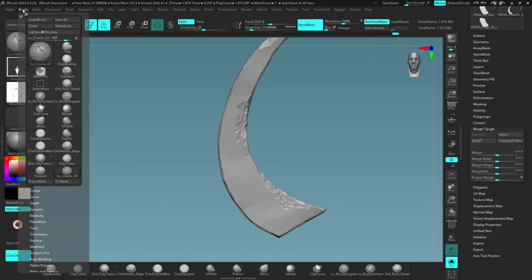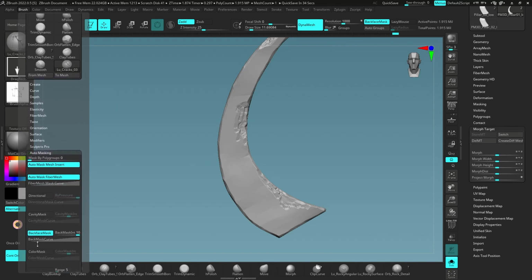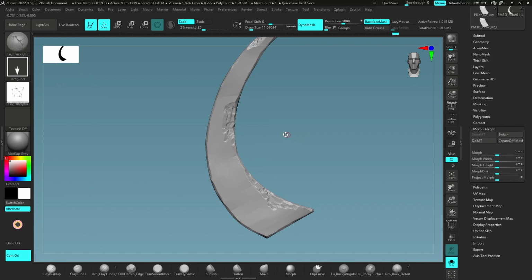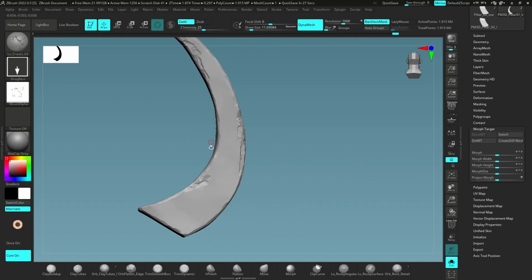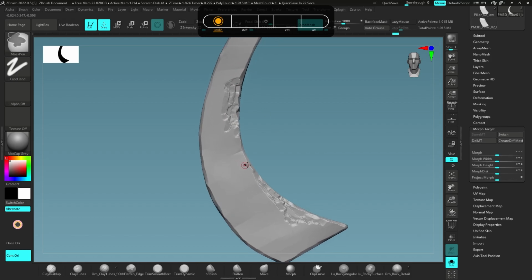And what we'll do is click on back face mask. I believe that you can find that in brush, and then go to auto masking and back face mask. Yeah, there it is. So you can do that and just grab, you can make it as big as you want. It won't affect the backside of your model, and that's what we want. Of course, we don't want this big thing.